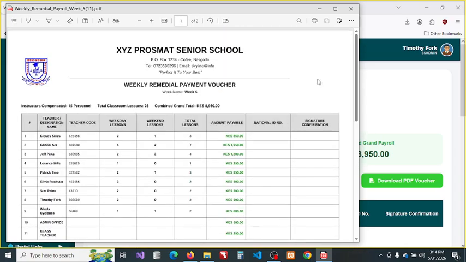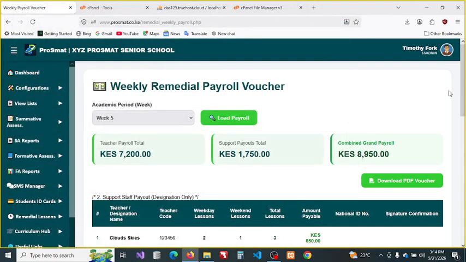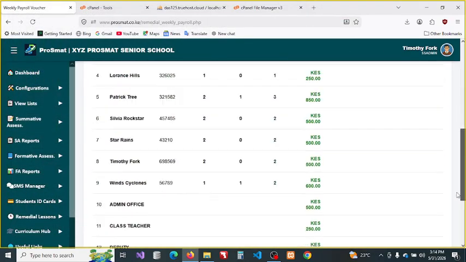So they will have to put their national ID here, the signature here, and these are the weekday lessons, weekend lessons, total lessons, and then the amount payable, right? The teacher name and the teacher code. Very nice. Okay, so that is a weekly remedial payroll.